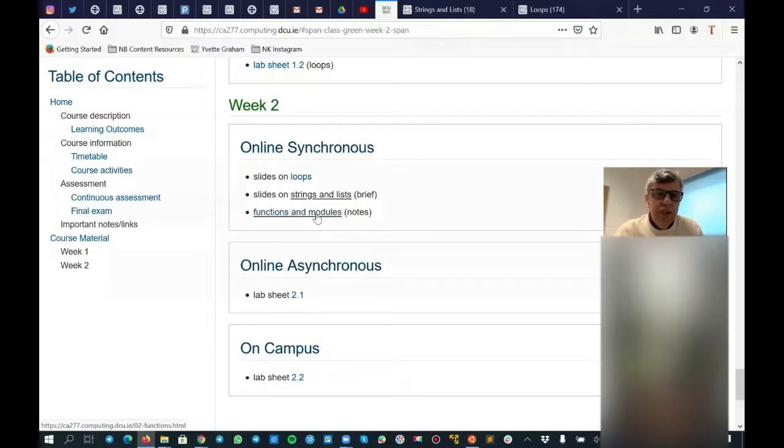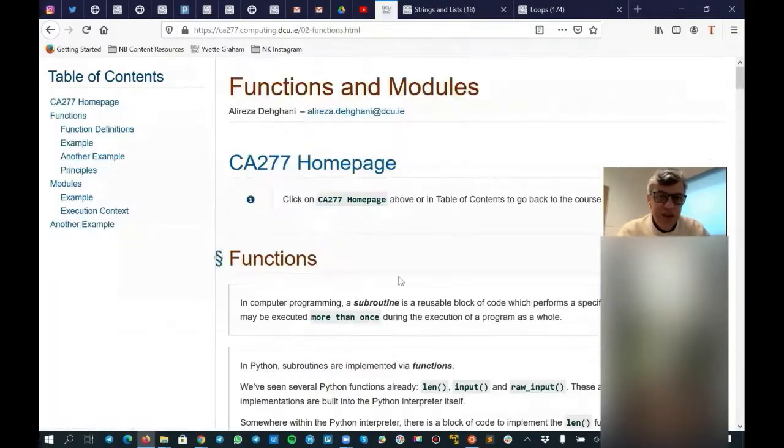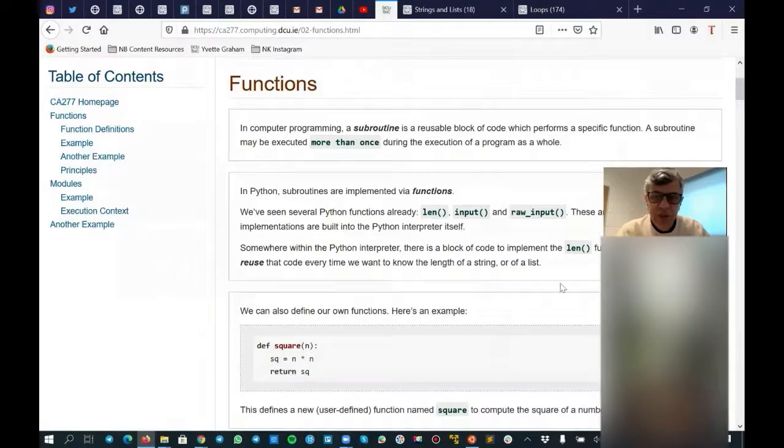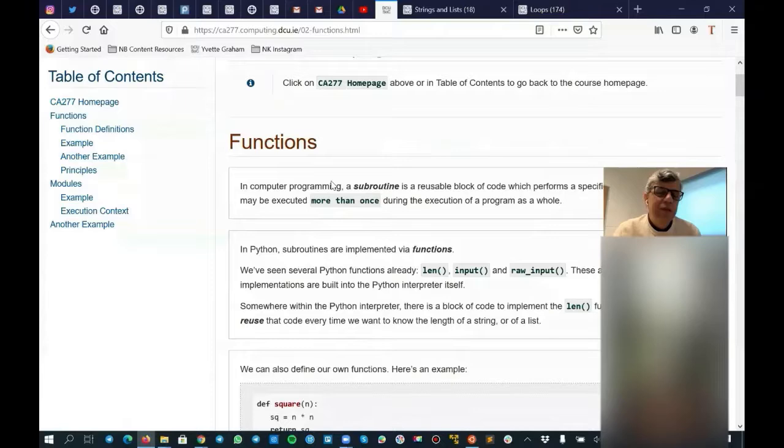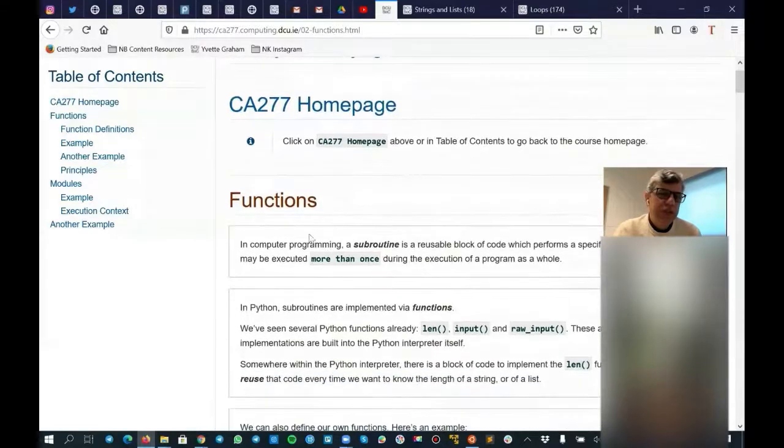Okay, let's go to the functions and modules. Let's see what happens in here. So that's kind of a note and lecture in here. So what is the story of the function? Some of you may be familiar with the length.